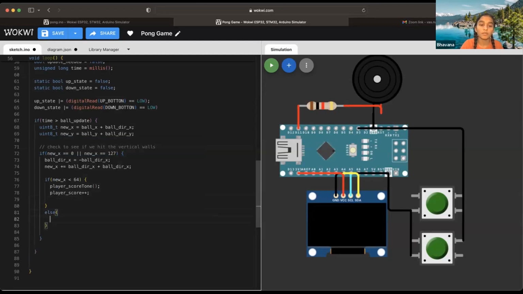Else, shift curly bracket. So if the new x is less than 64, do this. If that doesn't happen, then we do the else statement. So it would be MCU, that's dependent on the screen, MCU, and then the score tone. So this is the computer's score keeper, score tone, score tone.